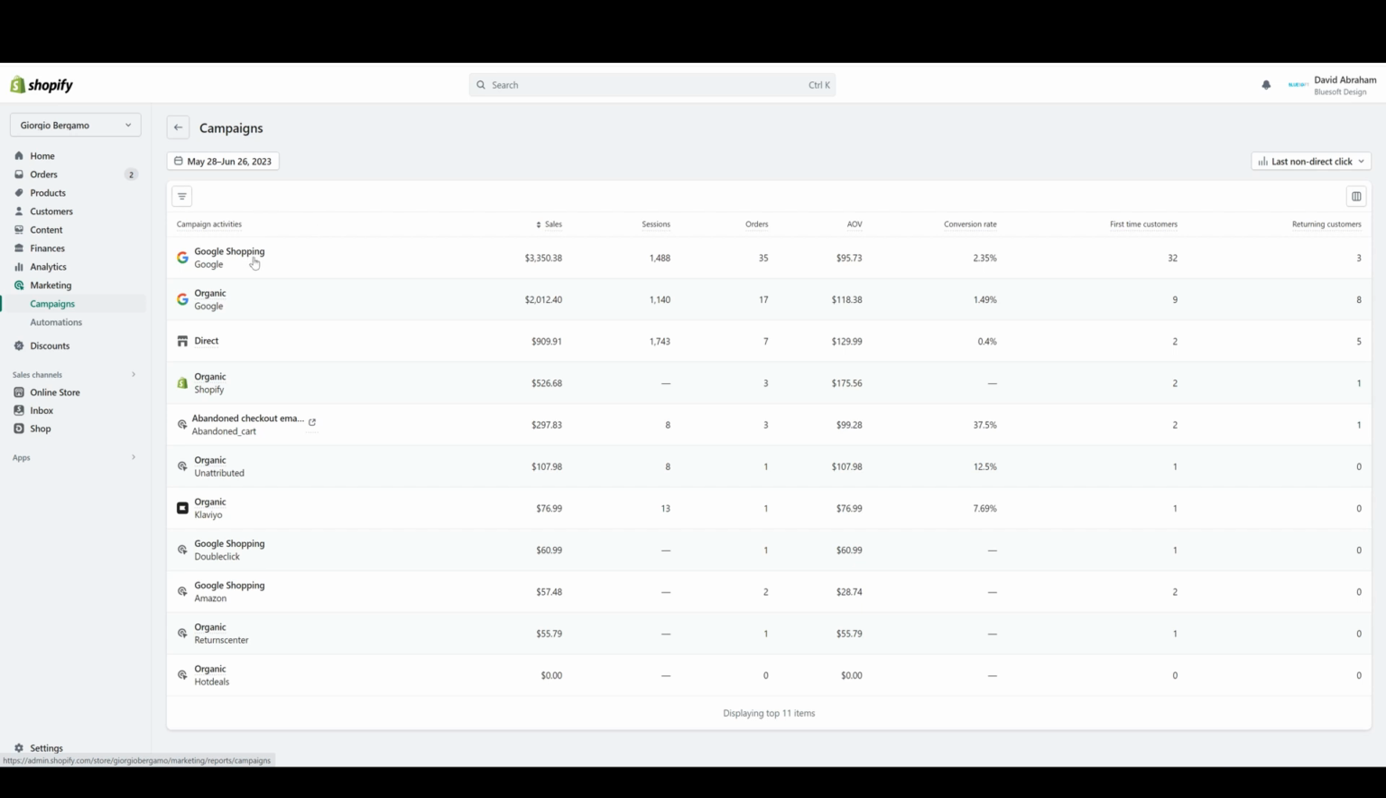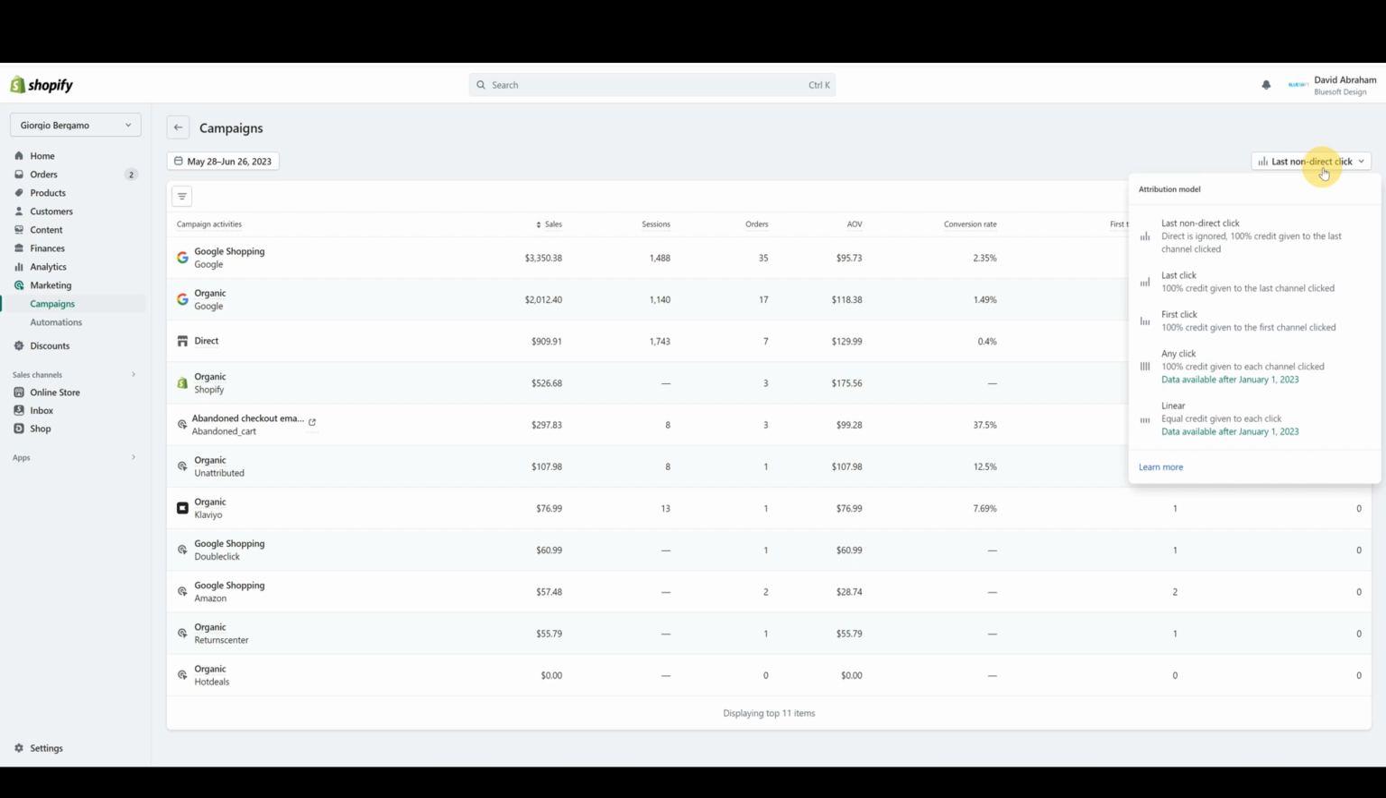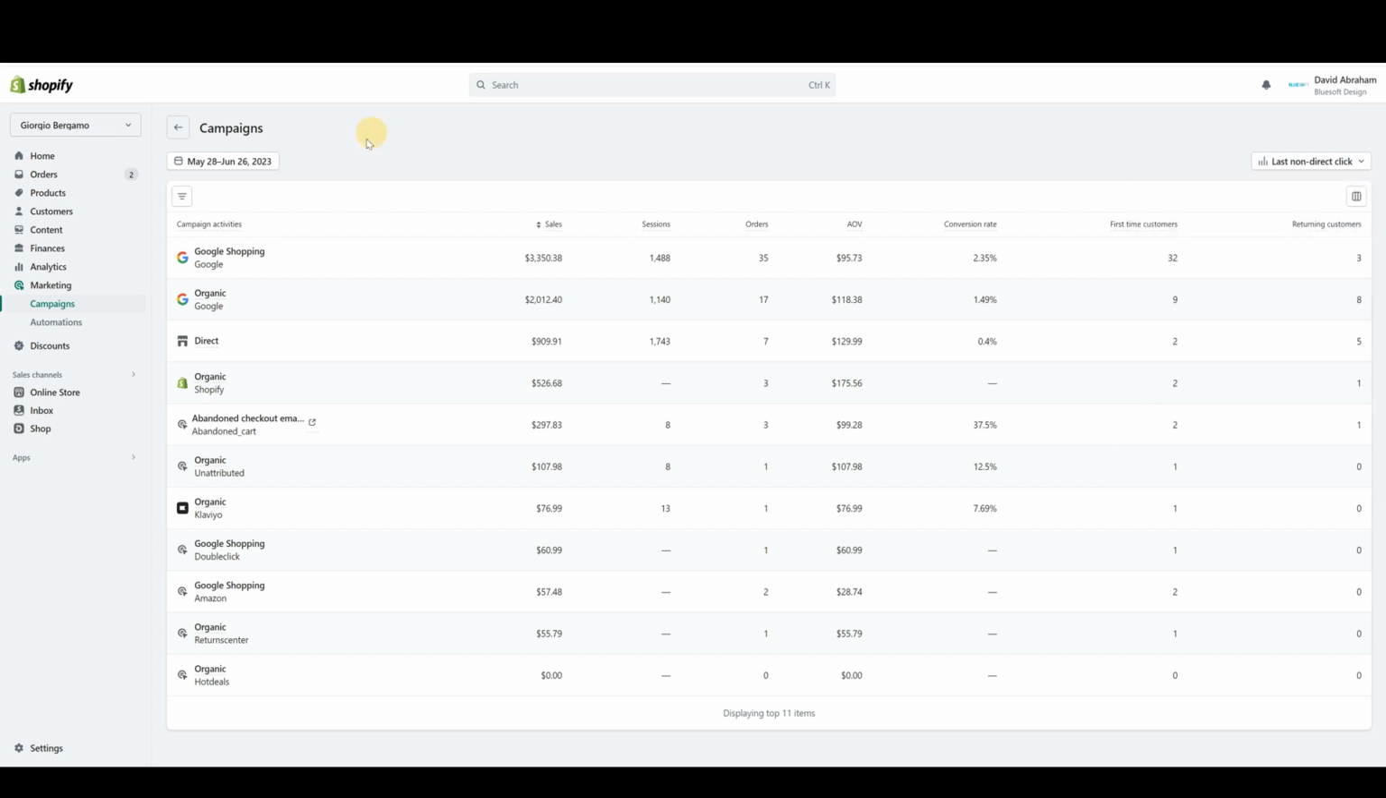And you can choose any of these channels. From here, they give you some information on the marketing efforts. You can add different columns to this report by just toggling them over here. And you can look at specific attribution models by clicking this drop down over here.